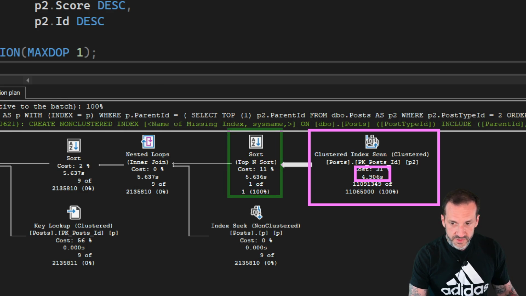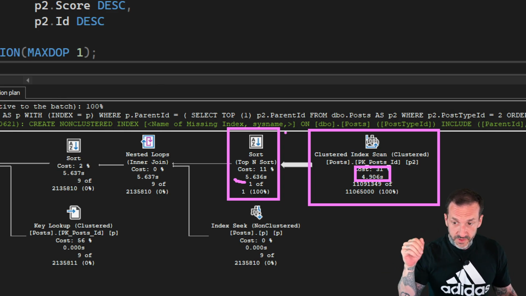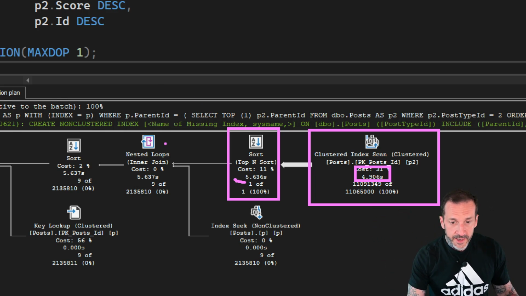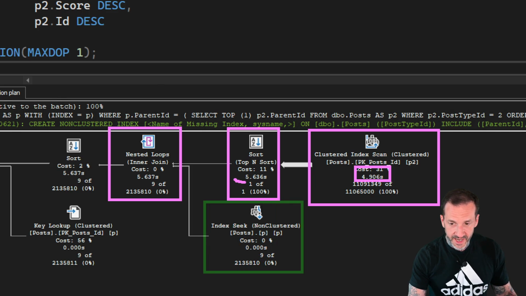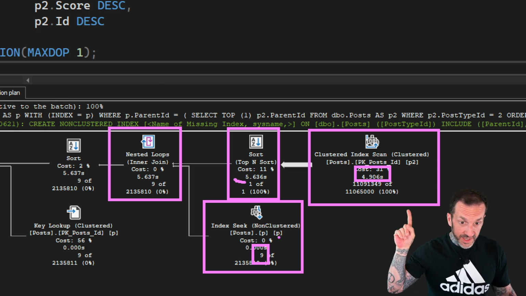After we sort all of those rows, there's one row that comes out of this, because we find the top 1 scoring answer to a question here, right? So we scan things, we find the top scoring thing, and then we join what comes out of this to a non-clustered index on the post table, and we find the 9, in this case, 9 other answers to the question that we found with the top score here.